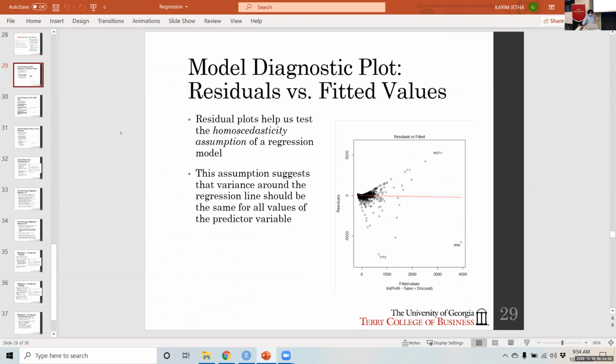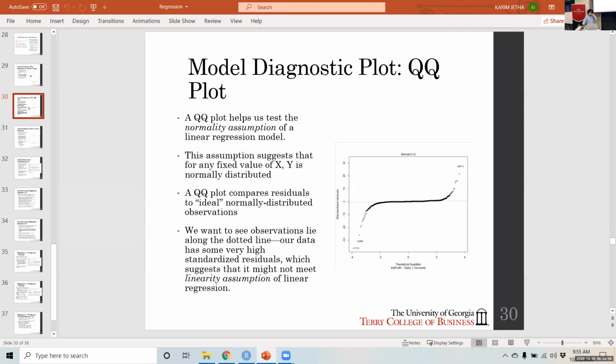Okay, so we have some robustness tests for our plots, right? Like we said, residual plots help us test, in this case, that the variance around the regression line should be the same for all values of the predictor variable. A couple of other plots: QQ plot. Did you look at QQ plots in your stats class? Is this a thing that y'all are familiar with? I'm thinking maybe not. That's okay.